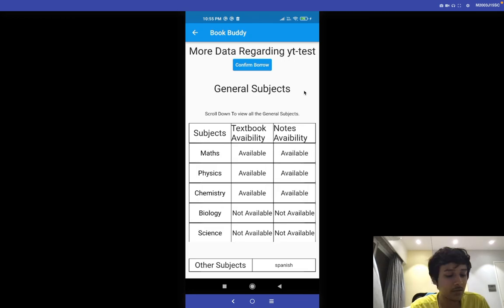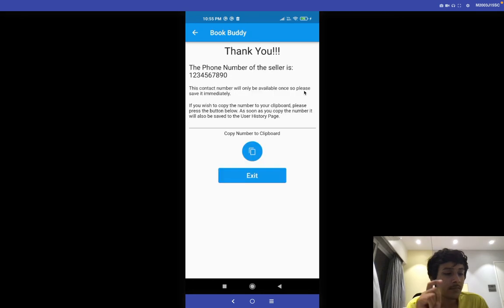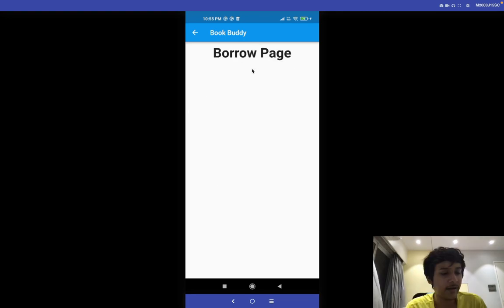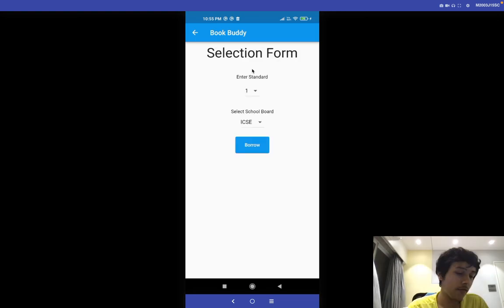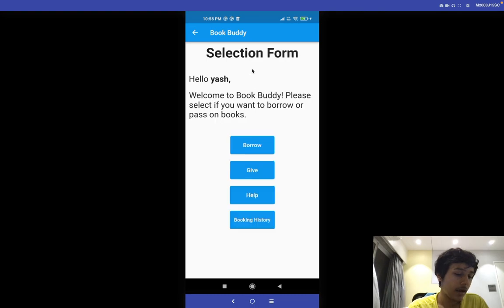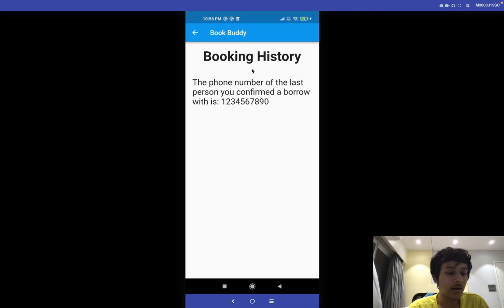Perfect. Now let's say you went through this and you were like, all right, this looks good, I'm gonna confirm this. So you confirm it, and then you get this entire little thank you form. So this is basically the final part of this app. What you can do is simply copy the number to clipboard, so it gets saved. And now if I just go back, you will see that my name goes away from the borrow page. And now if I go to my booking history, you can see that the last person I confirmed the borrow from, the person's phone number was this, and that's pretty neat.